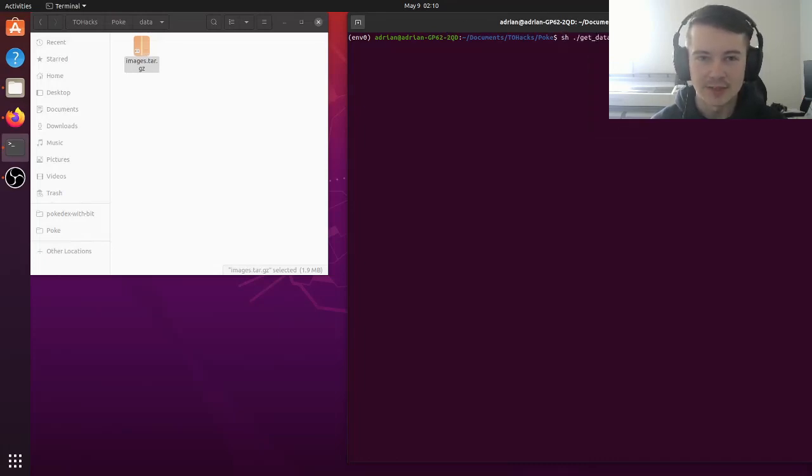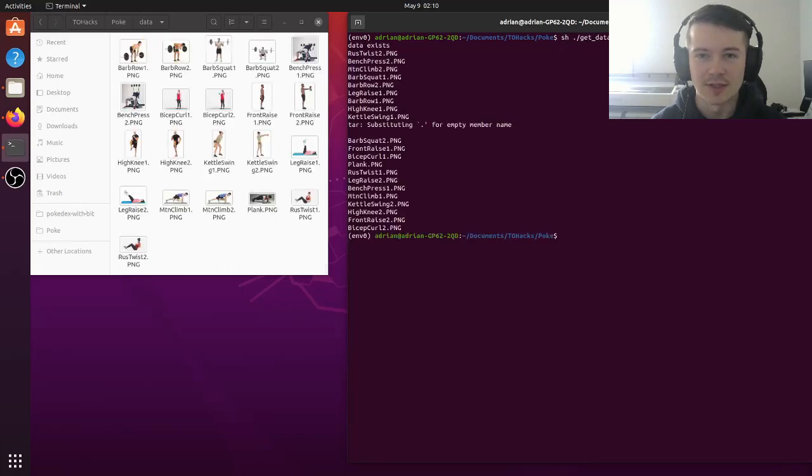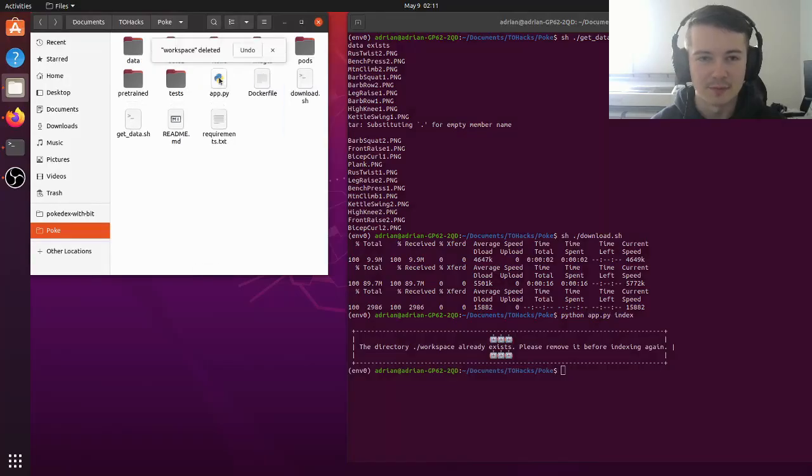This is performed by using a shell script to decompress the tar.gz file. The second thing we need to do is acquire the machine learning model for the images, which is performed by another shell script. Then, we need to index the reference data using the model, performed by a Python function.